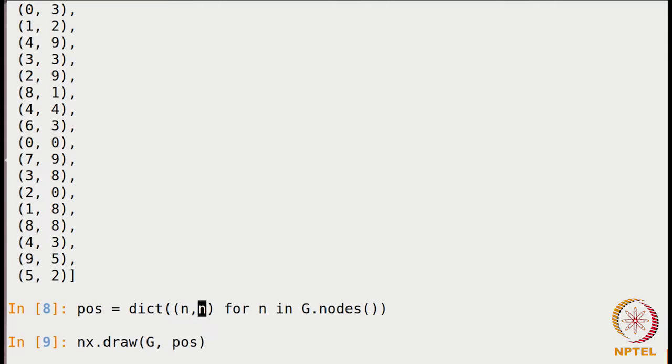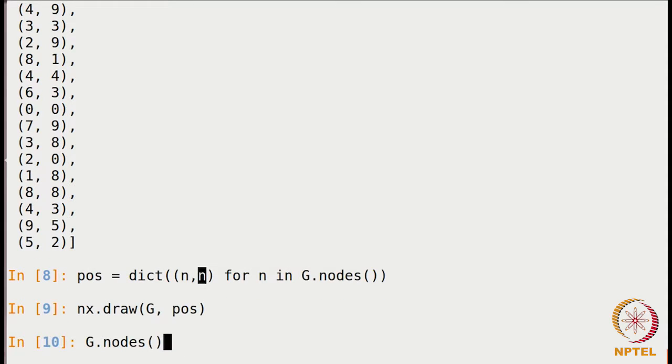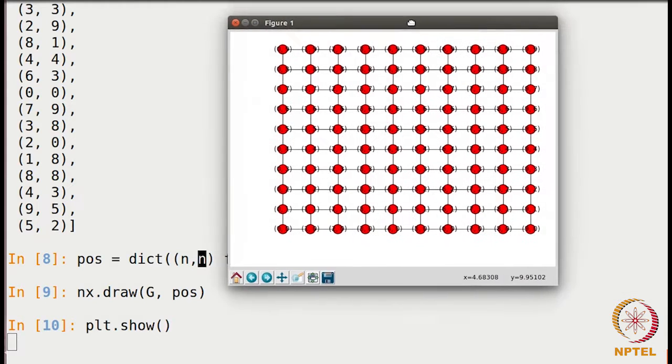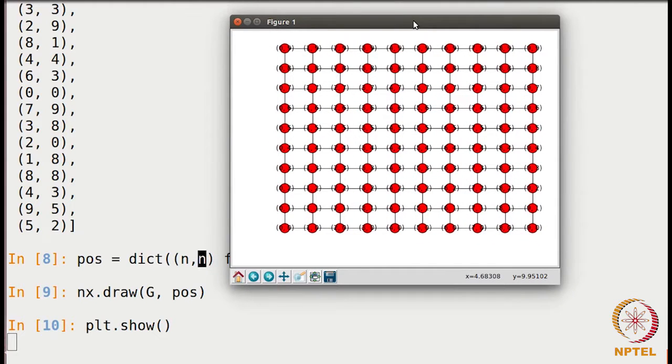We can pass this positioning here, and then we can write plt.show. All right, this looks beautiful now, isn't it? As you can see, we are getting the grid. Another thing that we have to note here is that the labels are not looking so nice.